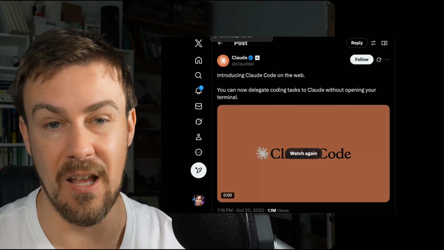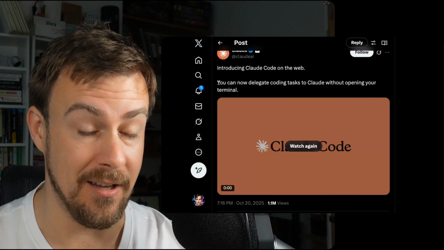So, introducing Claude Code on the web. You can now delegate coding tasks to Claude without opening your terminal. This is a very Anthropic way to say it. You can delegate coding tasks to Claude without opening your terminal is a very tech and code specific way to explain what this is. They're talking to the developers here who are, I don't think, necessarily the people who are going to be excited about this.